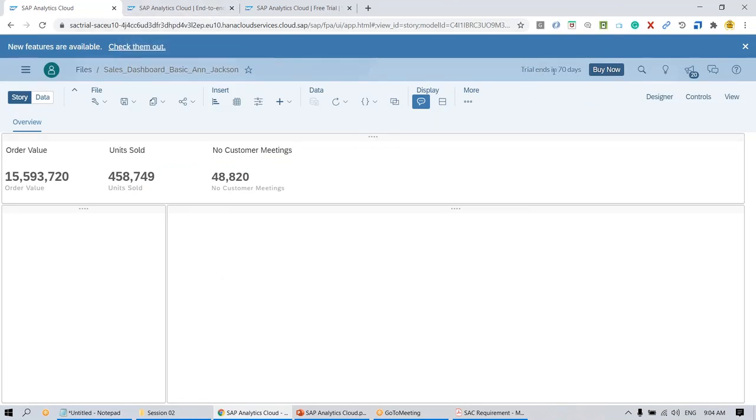Initially, you will see here trial ending in 30 days. Don't worry. After 10 days, it will automatically give you a pop-up for extending it for 60 more days. So don't panic. You will initially see only 30 days here.